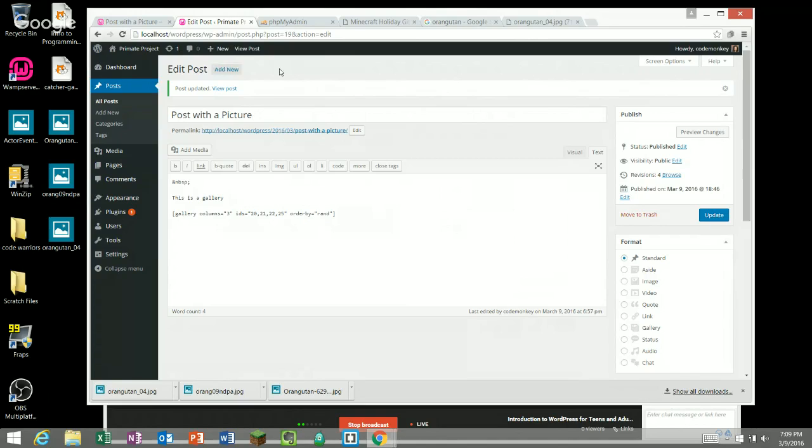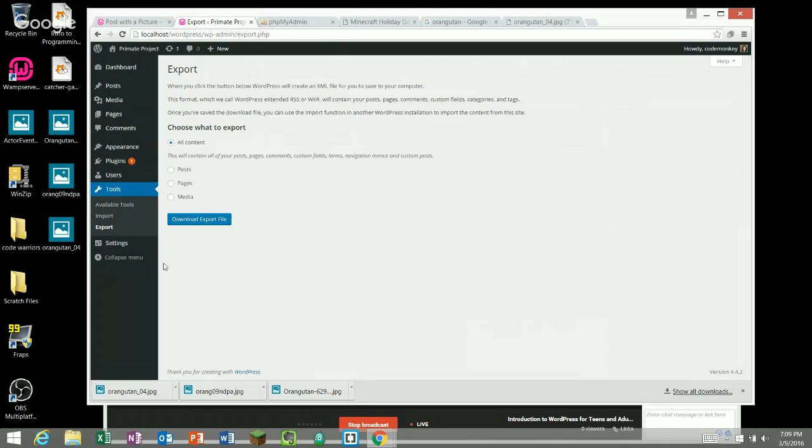Under Tools, you can actually export your content. You can see it lets you export your posts, your pages, and your media. It doesn't let you export your menus for some reason, but you can export everything else. So let's actually do that. We're just going to export all of our content and download the export file. We're not going to import it, but I just want to show you what that file looks like.